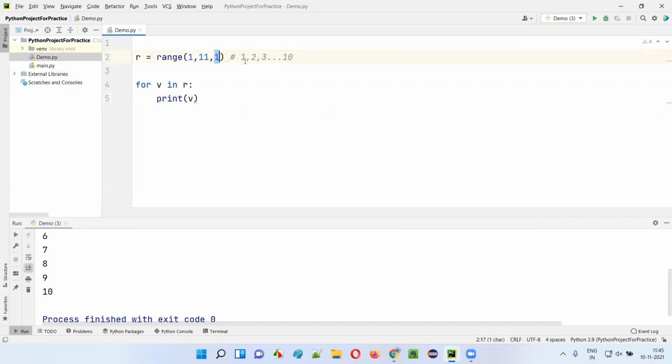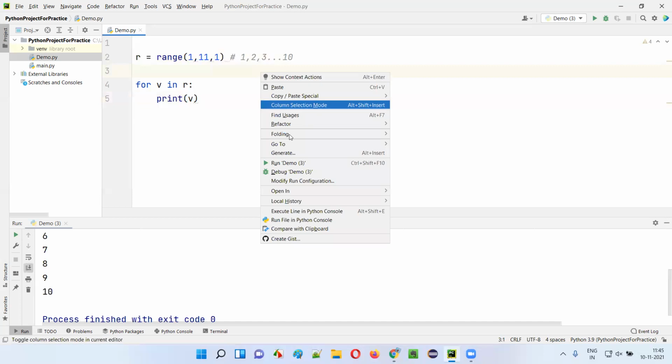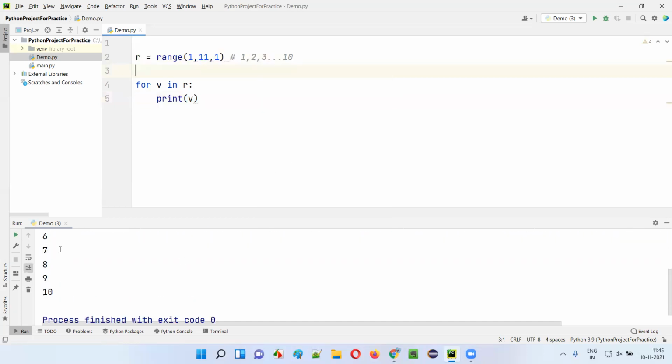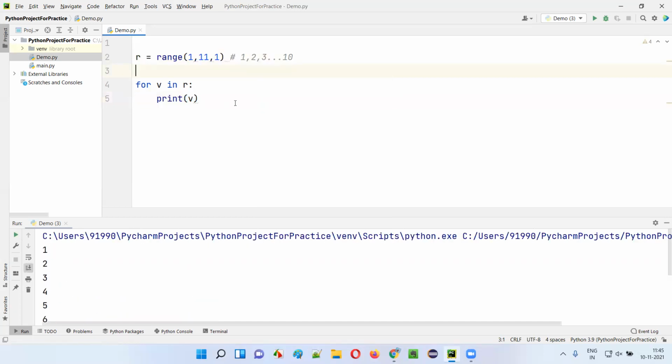1 plus 1 is equal to 2. 2 plus 1 is equal to 3. Like that till 11 minus 1, that is 10. What if I run this code? You'll get the same output, 1 to 10. 1 to 10 got printed in the output. That's fine.